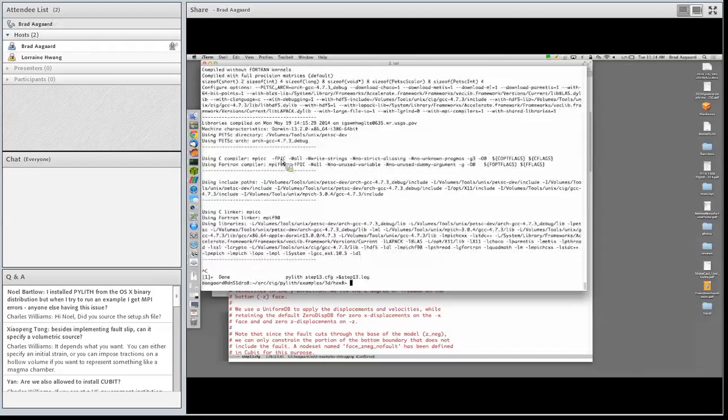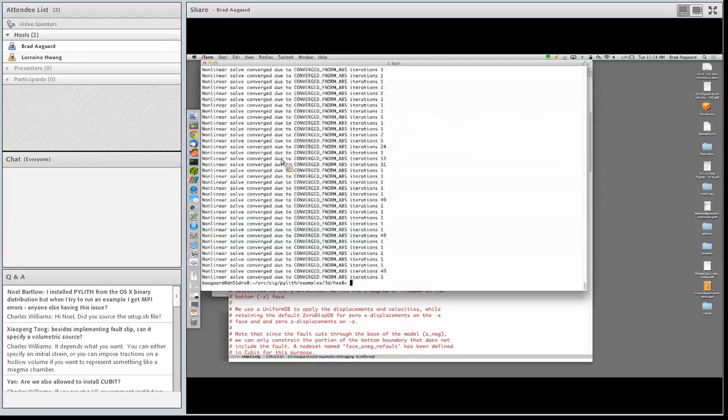There it is. So what I'm going to do is a grep for nonlinear on the step 13 log. So here you can see what it did. Initially it's doing one iteration in the nonlinear solve, that's when it's stuck.